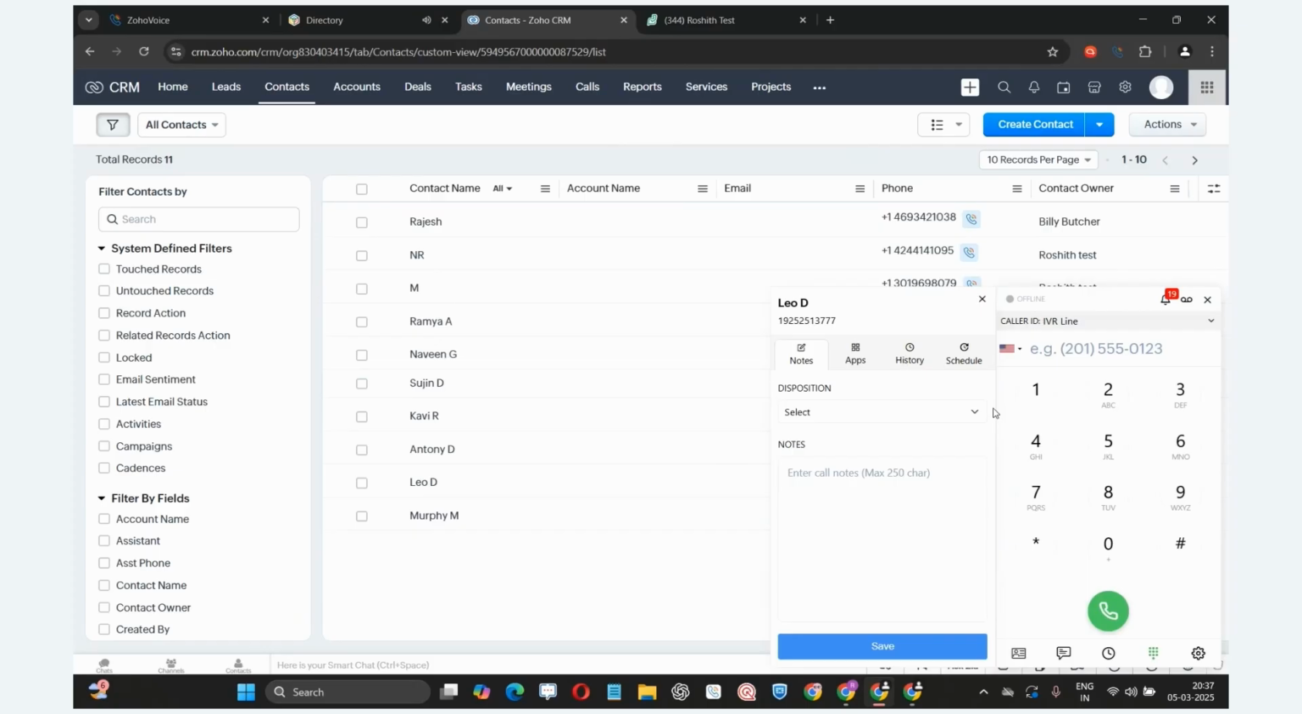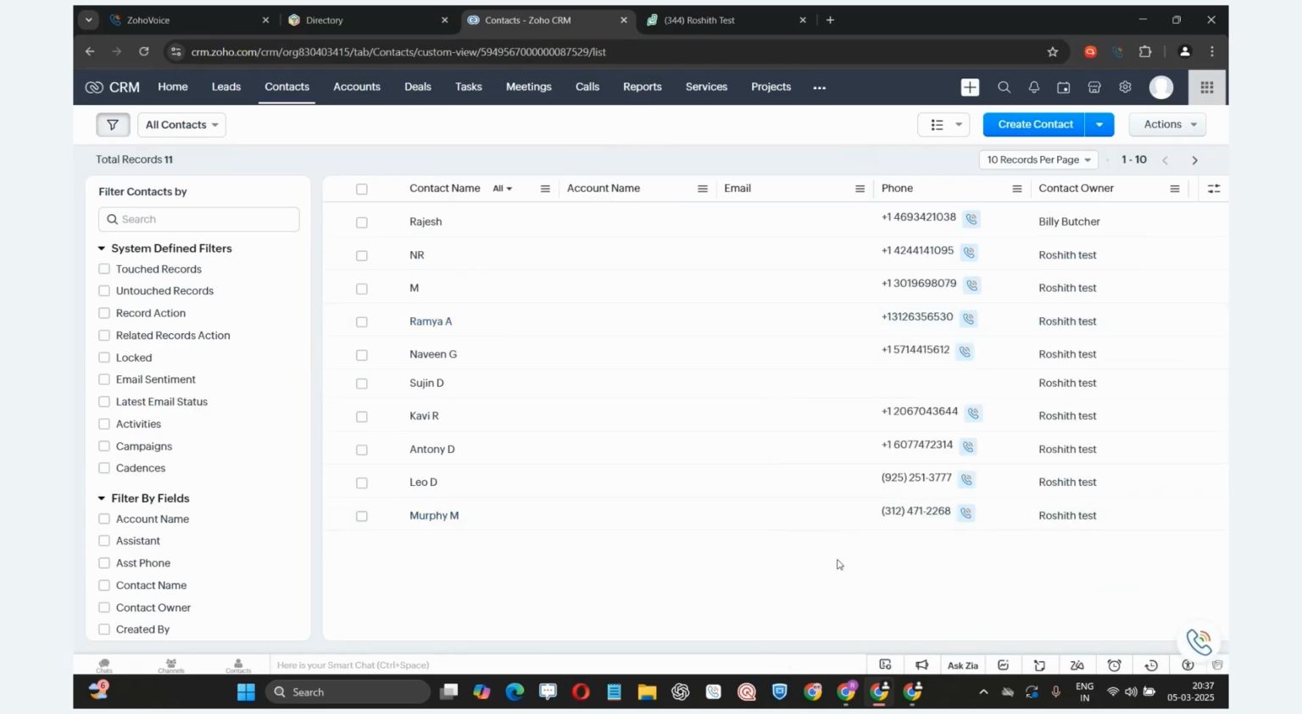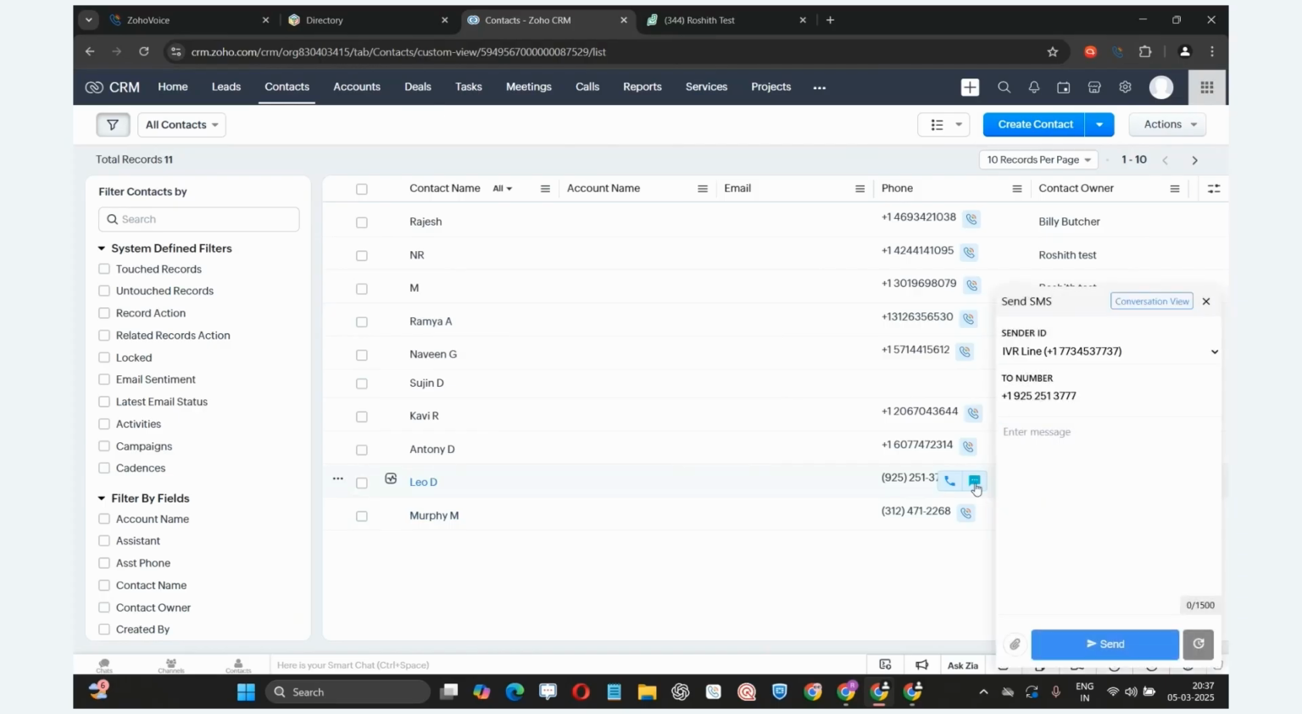Once the call is completed or during a call, I get the option to take notes and select disposition. So we also display the disposition which you have configured in Zoho CRM. As mentioned, we also support click to send SMS. With a single click, you get the option to send SMS from this number.